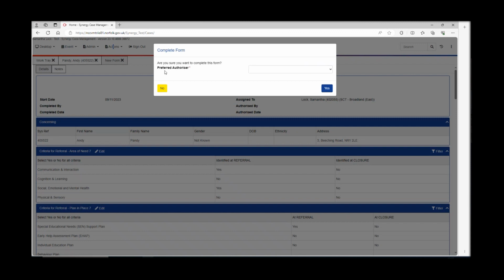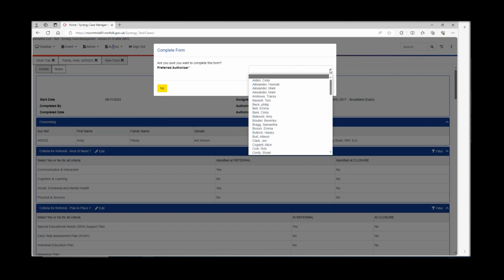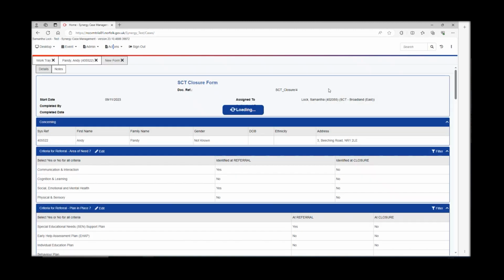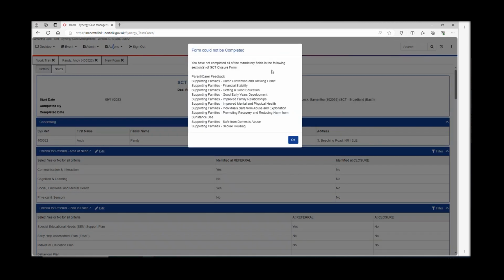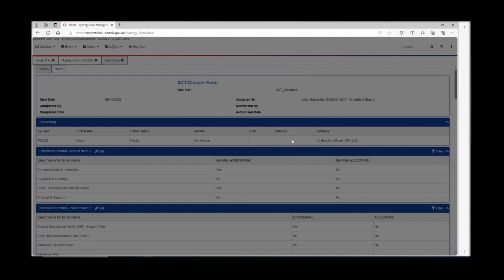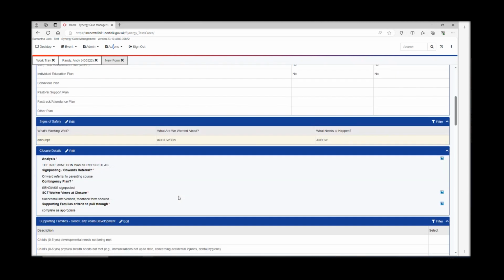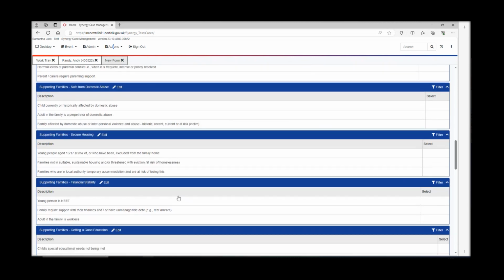Closure forms will require authorization from your manager. So this little box has popped up. You select your manager and then click Yes. We're getting an error message because Jen didn't complete all of the mandatory fields. So that is how you will know that you have not completed everything you need to complete. For the purpose of this, we do not need to do that.